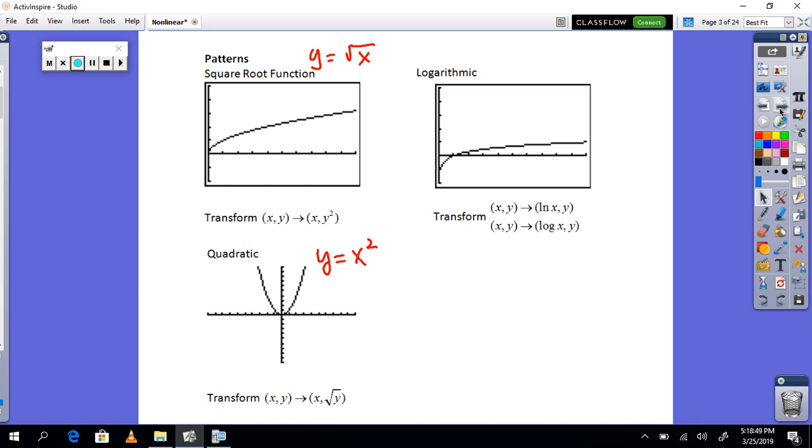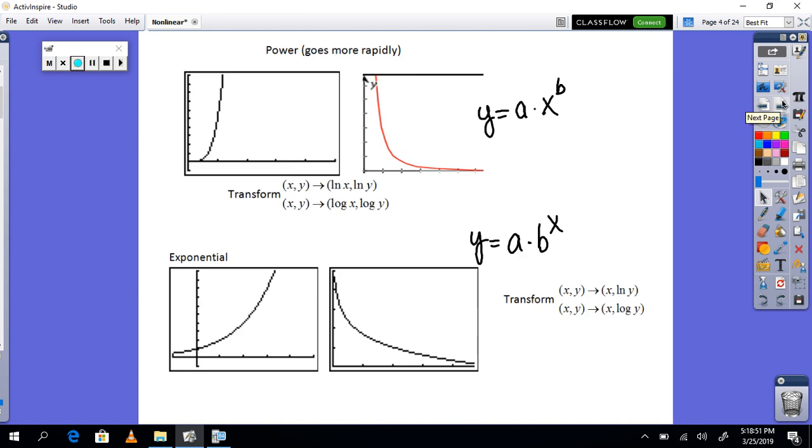The most common transformations, however, are the power and the exponential, and that's what we're going to focus on. In a power transformation, we take the natural log of x and the natural log of y, or the log of x and the log of y. This is just changing our base. And then for an exponential, we're going to transform just the y. We're going to take the natural log of y or the log of y. You should run both of these, because when given a snippet of a graph, you can't really tell by looks alone whether it's going to be power or exponential.